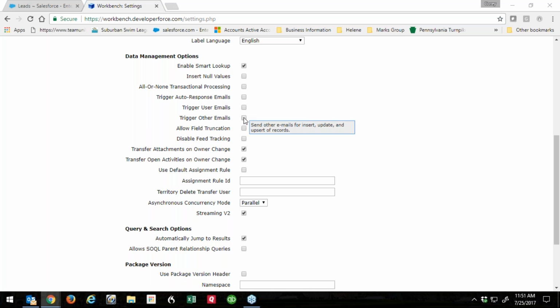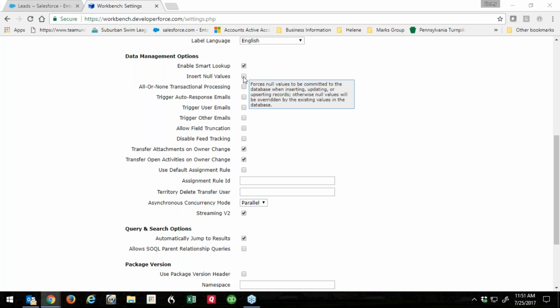We go to the data management side of things. This is where I have the smart lookup. You can either disable or enable that. I like that. Insert null values, whether you want to do that, right? Whether you want to make sure that it puts the blank values in if it isn't empty on your file.